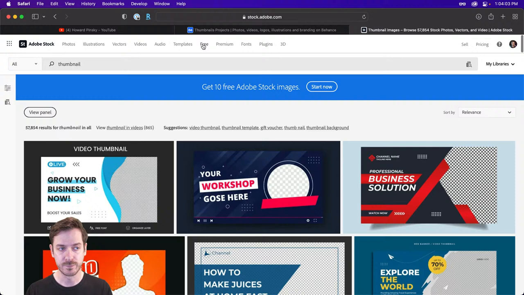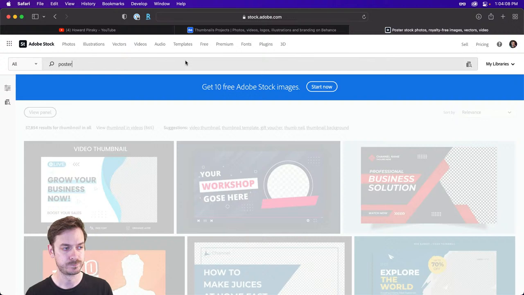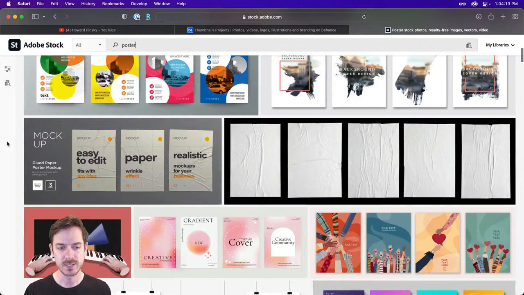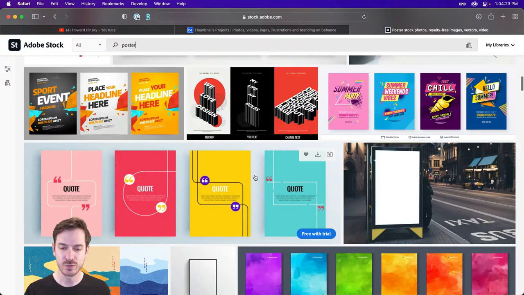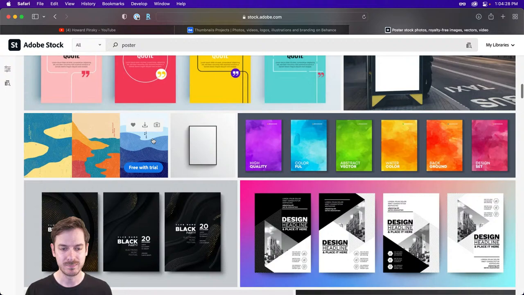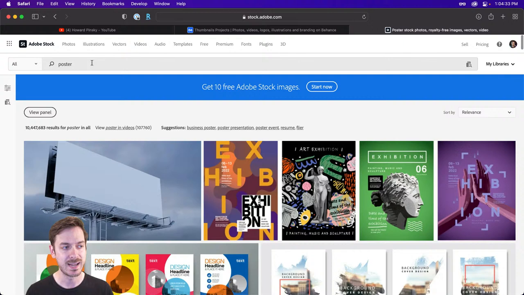But what I found is that if you look up something like poster on Adobe Stock or other stock websites, you'll start to get some really interesting looking results, right? And a lot of these have interesting elements like these dots and shapes and things like that. They're not specifically for YouTube thumbnails, but you're definitely going to get some more interesting results, like I was saying, right? So that's a pretty good place to start. And then you can really nail it down. You can do, let's say, modern poster.